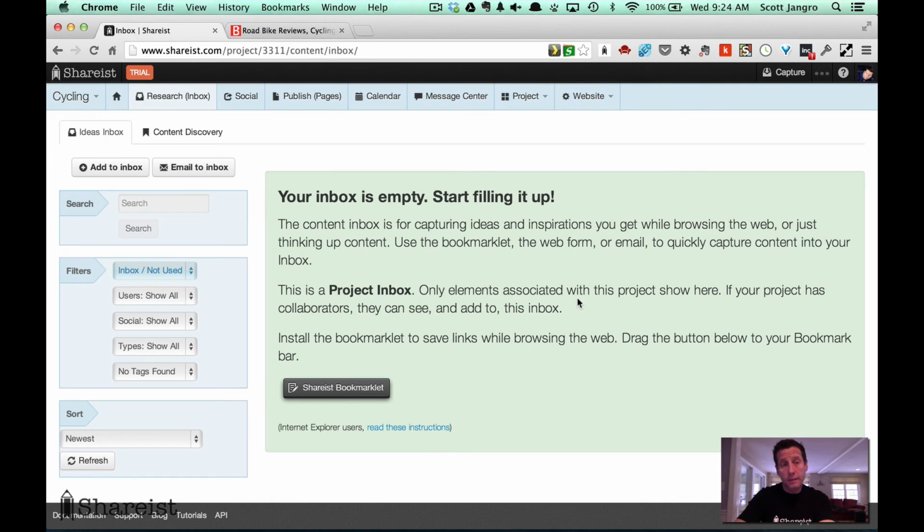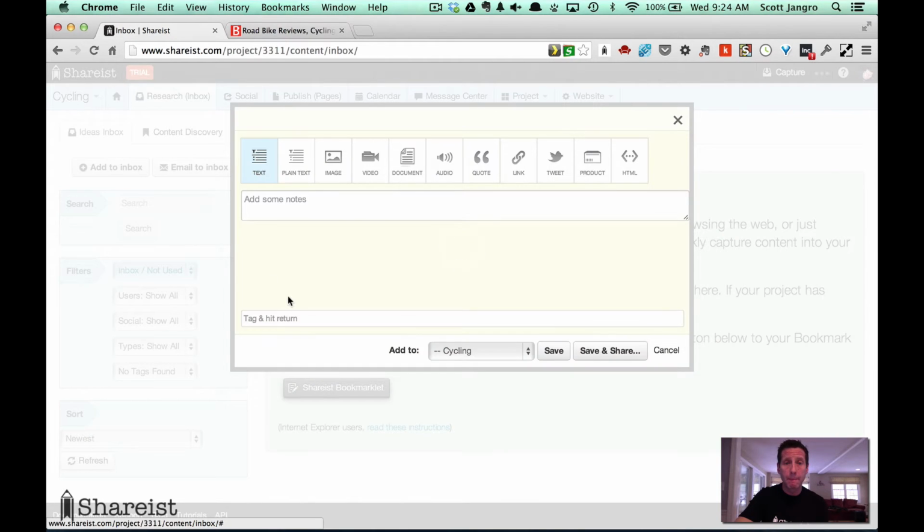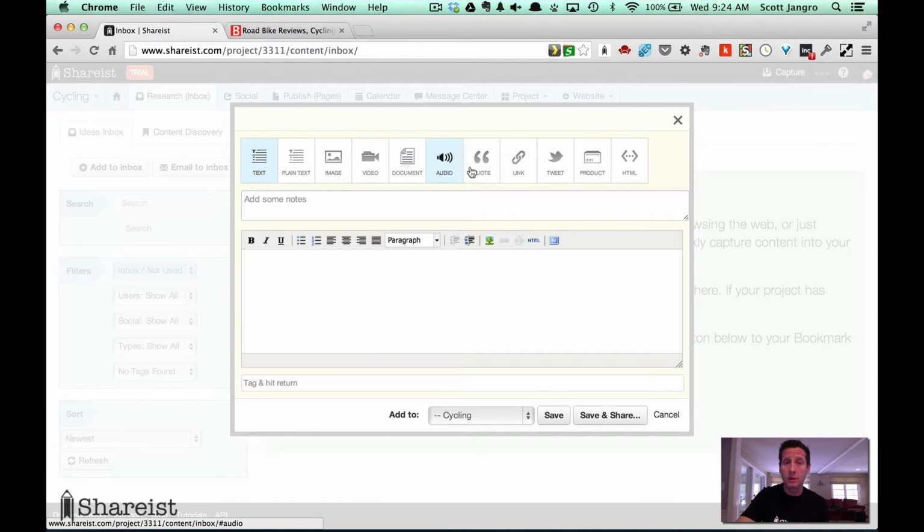So let's get some content into our inbox. There are basically three ways to do that. We can capture content immediately with the Add to Inbox. I can put text, images, video, documents, quotes, links, anything directly into the inbox.